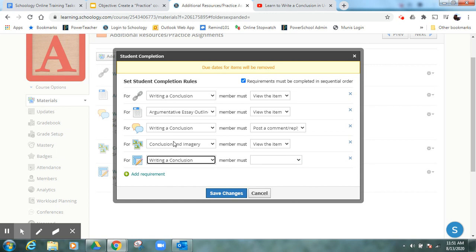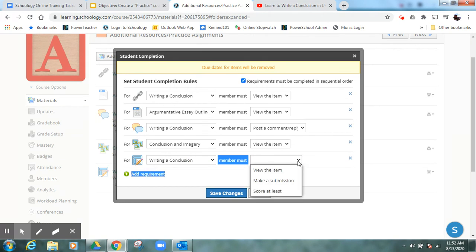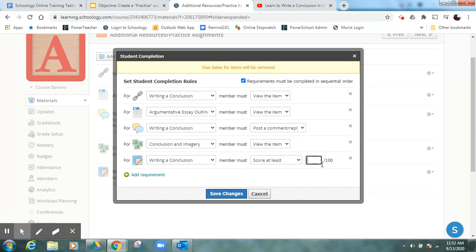And you might want to label these differently. I just noticed that I wrote writing conclusion for 3, so it's maybe a little bit confusing, but the icons obviously help with that. So a member must, and this is cool too. You can have view the item, but I want them to make a submission, or you can even put score at least, right? If all you want them to do is make a submission so that you can give them feedback or whatever the case may be, that's a great option. If you want them to score at least, this is pretty cool. You can put a score right in here, and the student will have to continue to try to get that score before they can move on and get that big check mark for that folder. You could put a specific score in there.